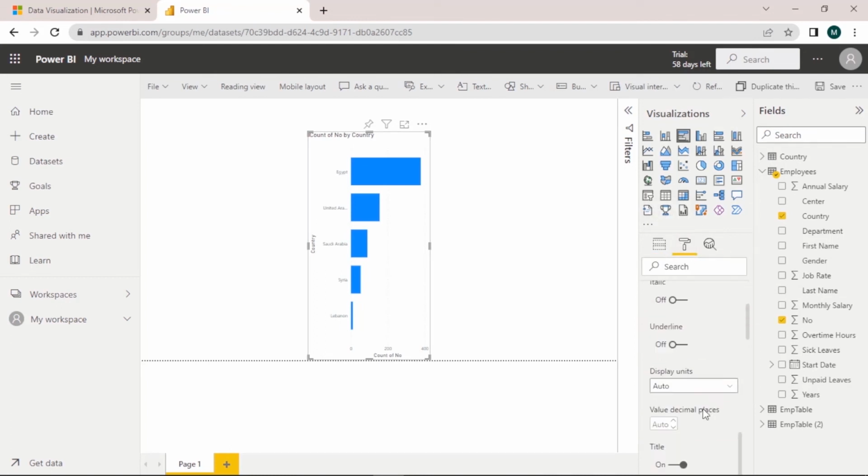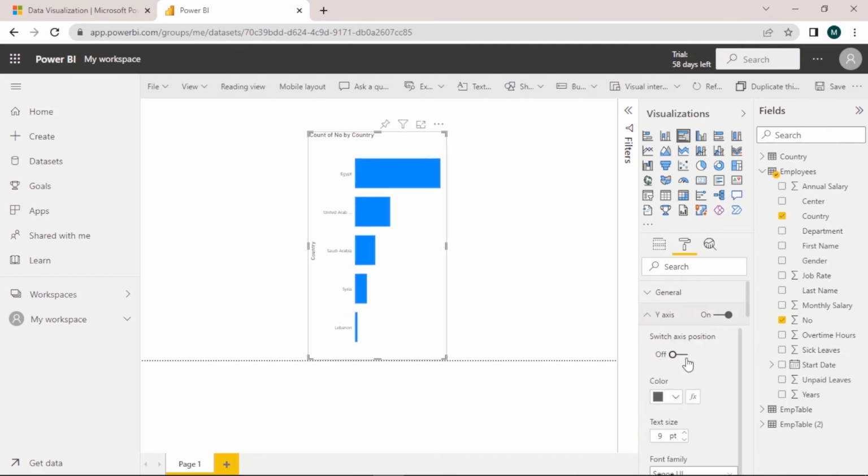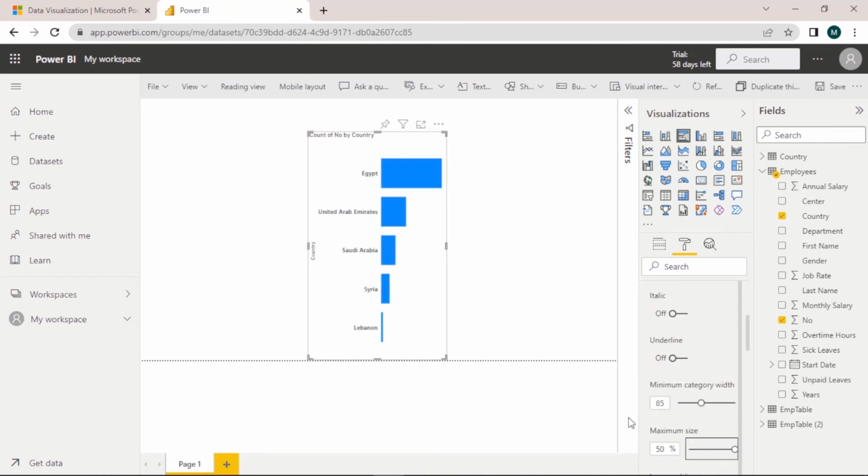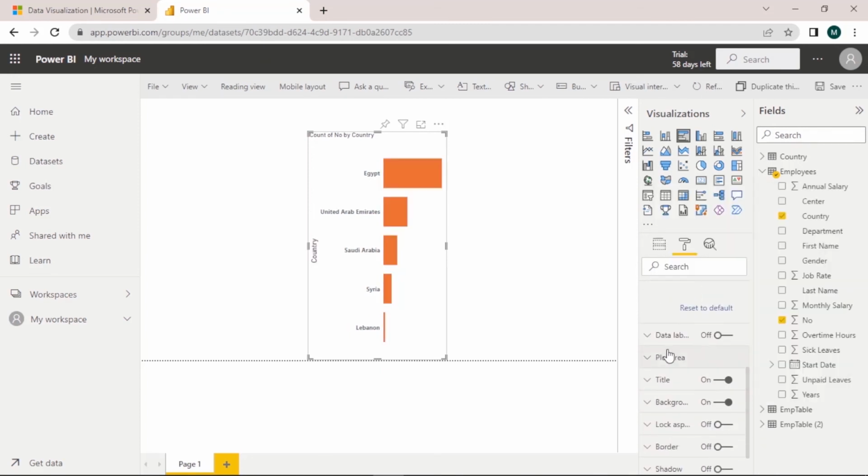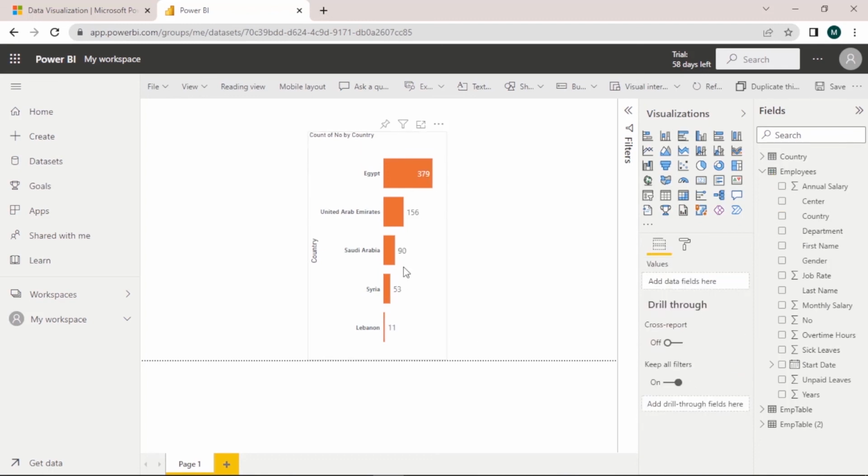You can turn off the title of the x-axis and turn off the x-axis itself. We will make some changes to the y-axis, like changing the font size, making it bold, maximizing the category. We can also hide or show the title of the y-axis, change the colors, turn on the data tables to show the numbers, and so on. The same as we were doing on Power BI Desktop.